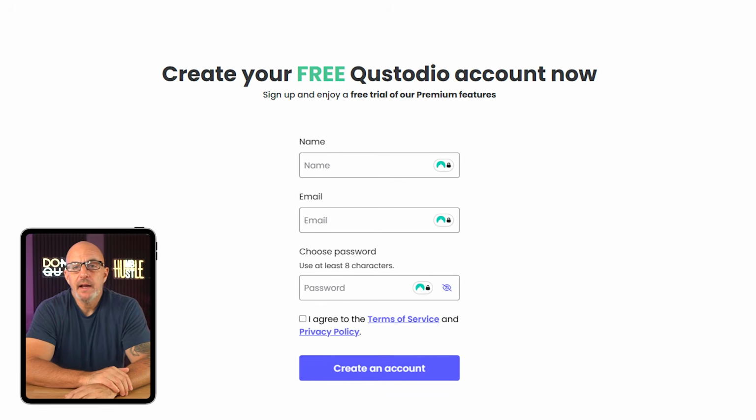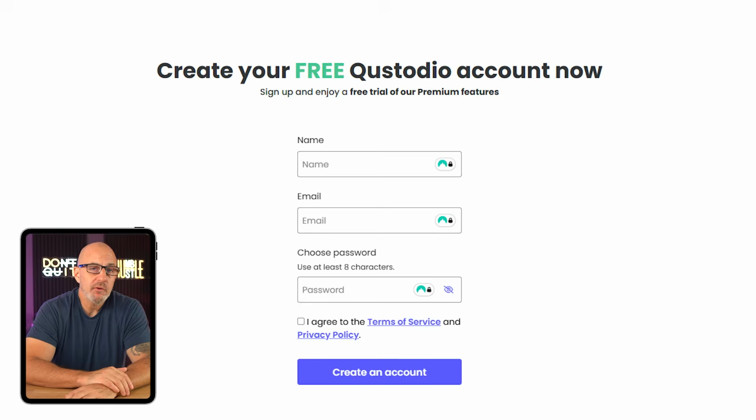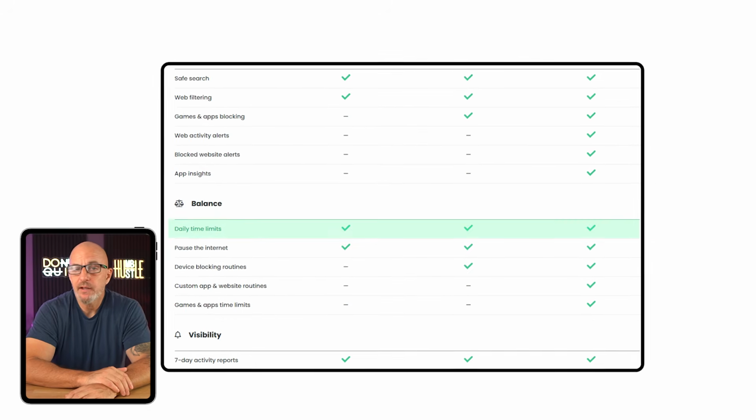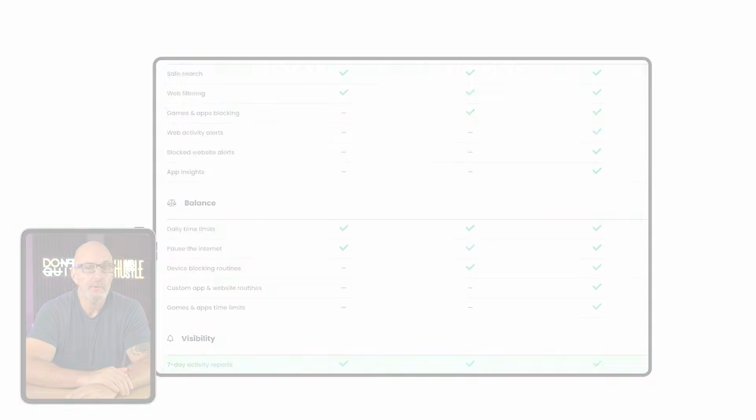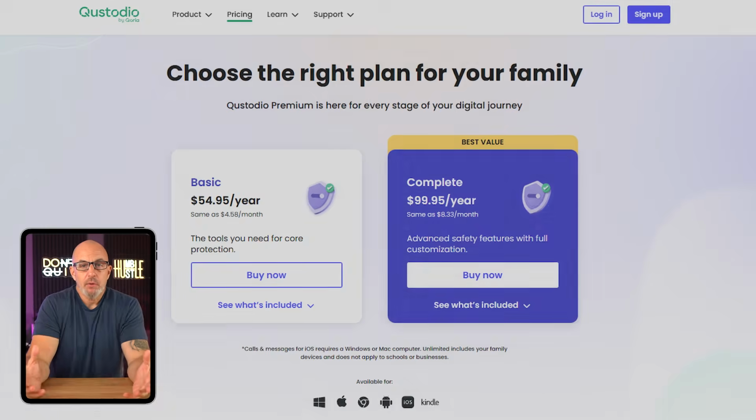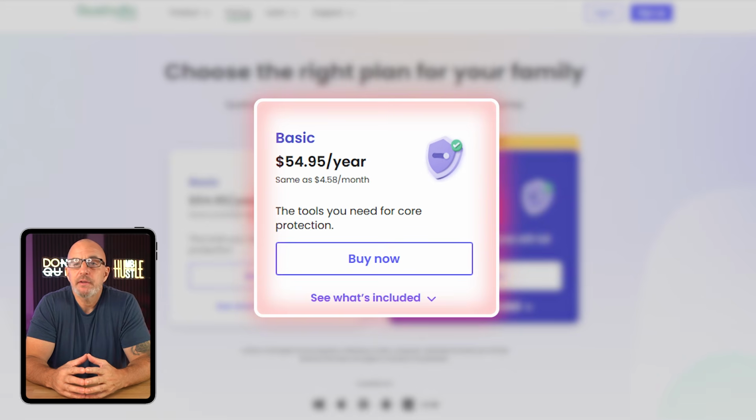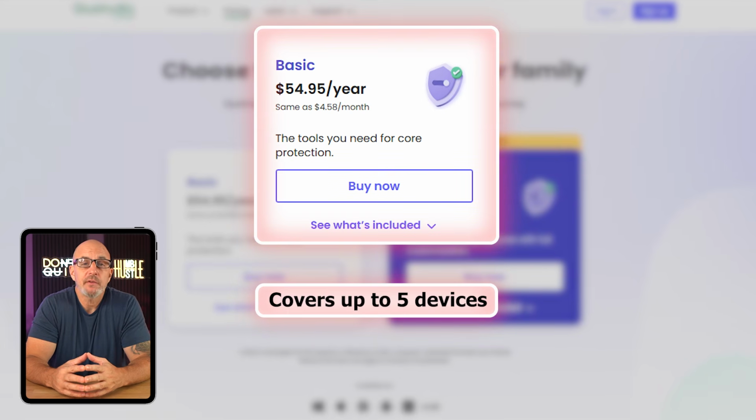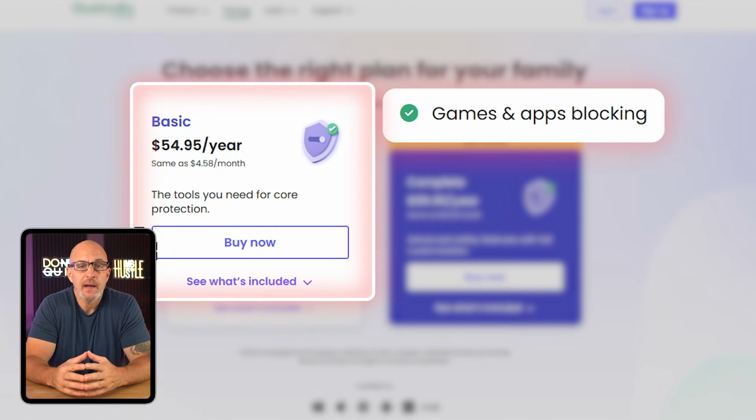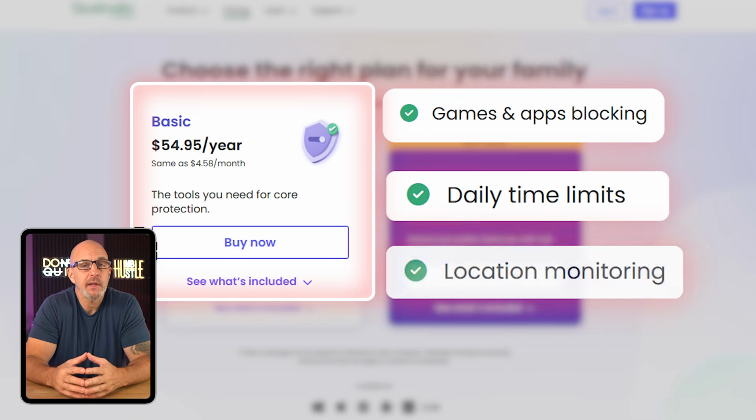Now, Qustodio, on the other hand, actually has a free plan available that just covers one device and gives you basics like screen time limits, web filtering, and daily reports. So it's actually a nice option to play around with and see how features work without committing to any subscription up front. But when you need more coverage, Qustodio's basic plan costs around $55 a year and covers up to 5 devices. It includes core features like app blocking, screen time controls, and location tracking.